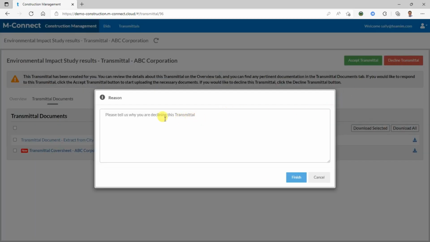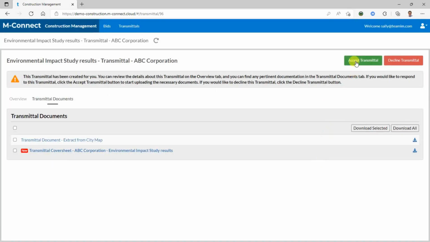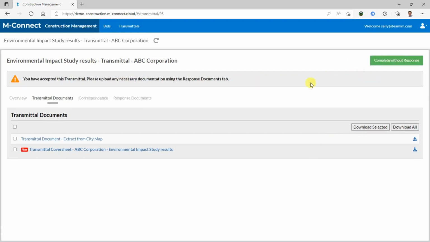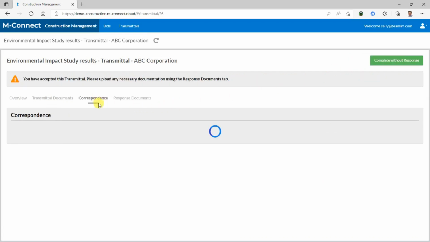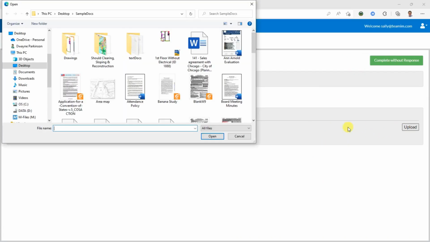When declining a transmittal, the system can be configured to prompt for a reason as to why they have declined and invoke workflow steps within the organization to respond as needed. Accepting the transmittal enables communications between Sally and the company and provides the ability for Sally to begin uploading documents that may pertain to this transmittal.